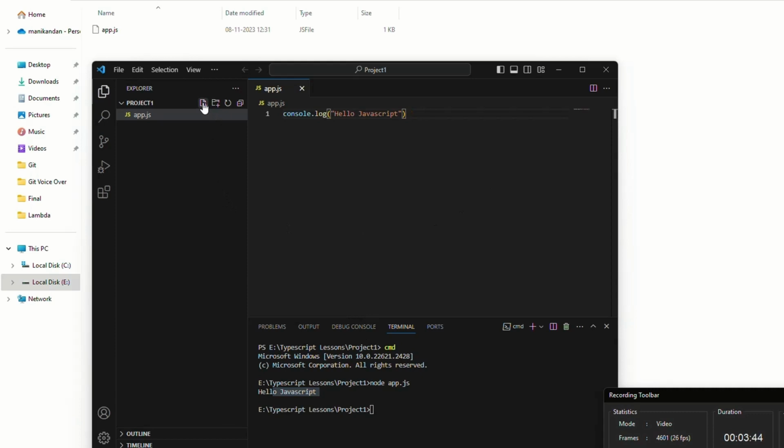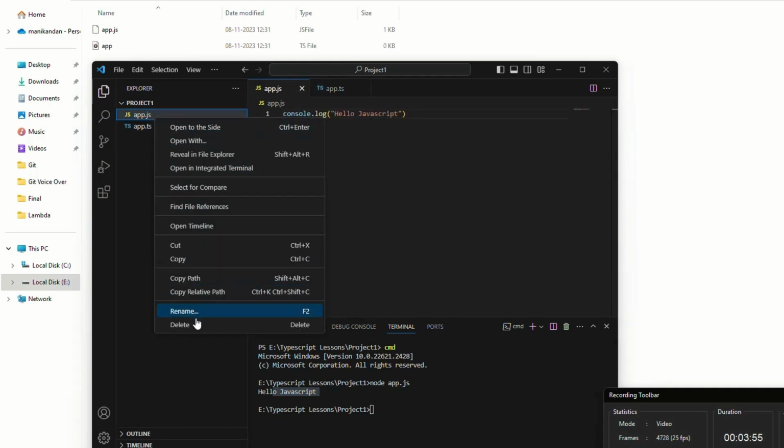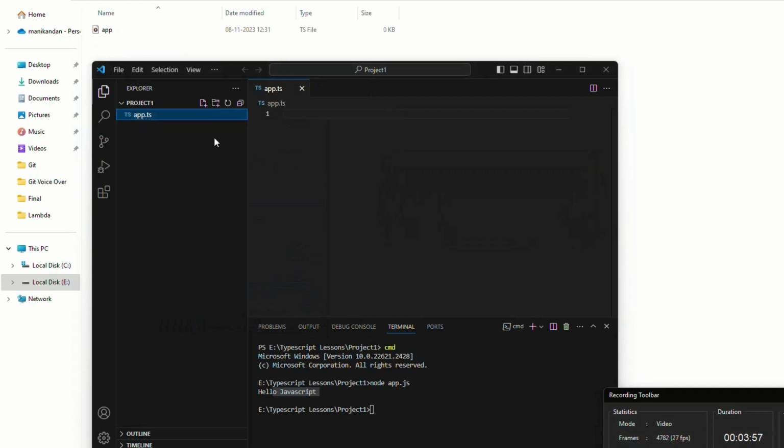Now, we will create a TypeScript file. I will delete the existing JavaScript file because TypeScript will generate a new JavaScript file at compile time. Let's write basic code with a string variable to print in the console.